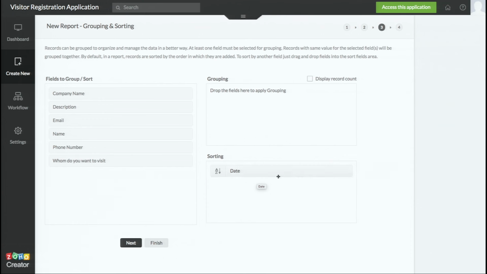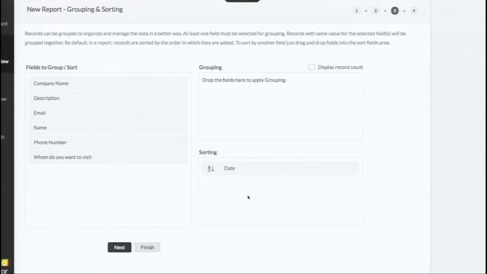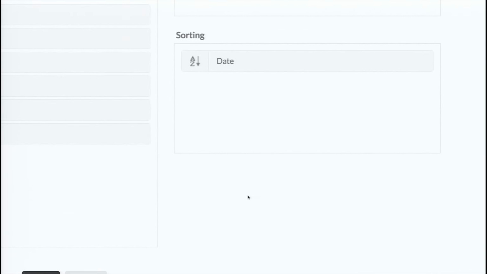Now, when we see here, this icon shows that the date will be shown in the ascending order, that is from A to Z. Now, let's say I want to see the latest visitors. I change it to the descending order. I just click on it, it changes to the descending order.